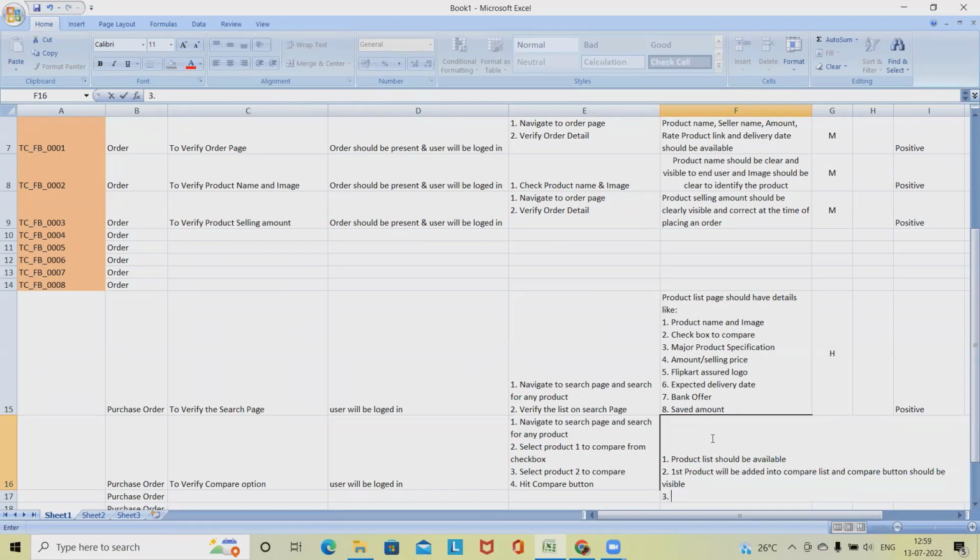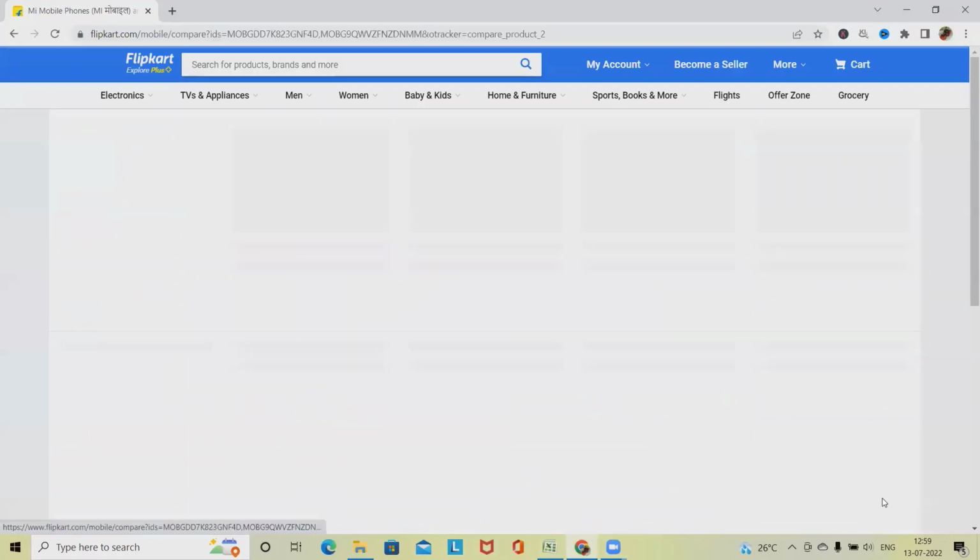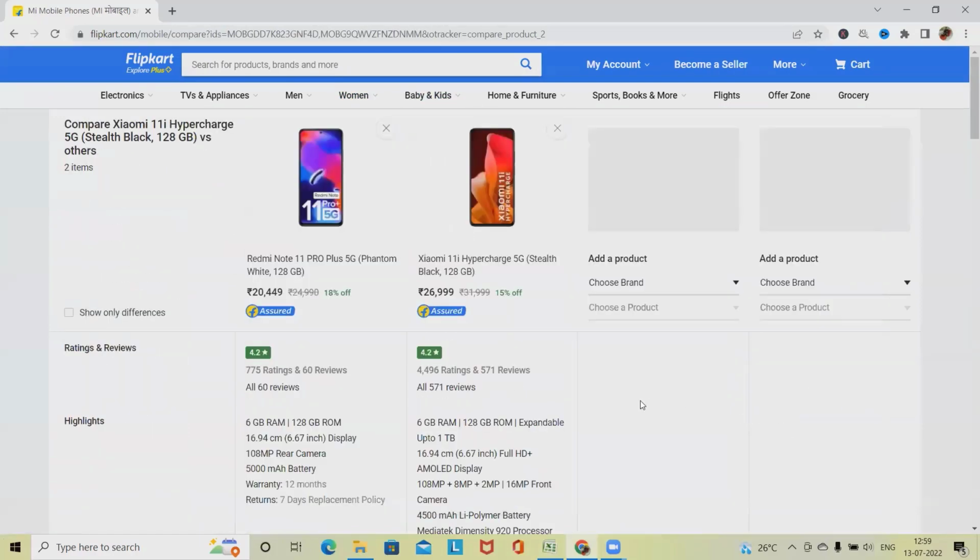Next option will be, second product will be added for comparison, and fourth option I'm writing here: once we click on the compare button, we will be navigated to the comparison list page.